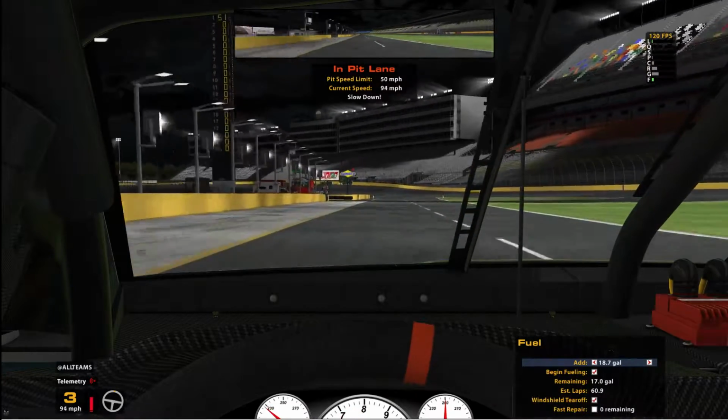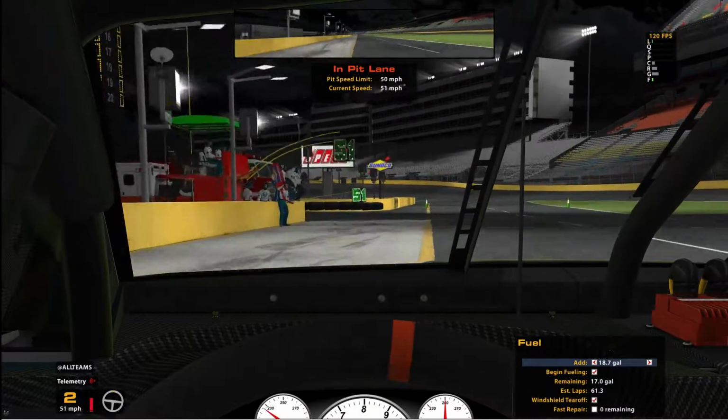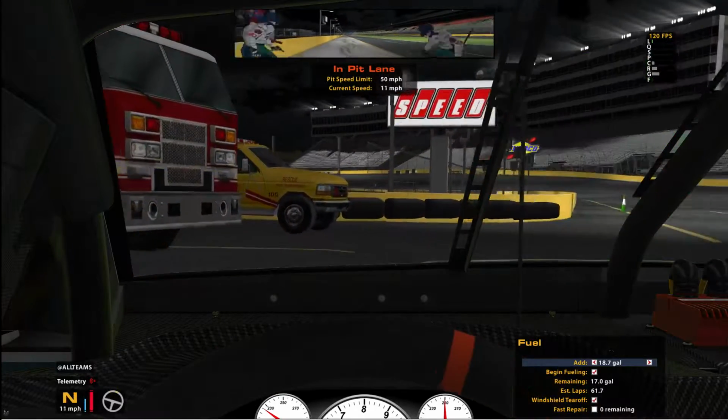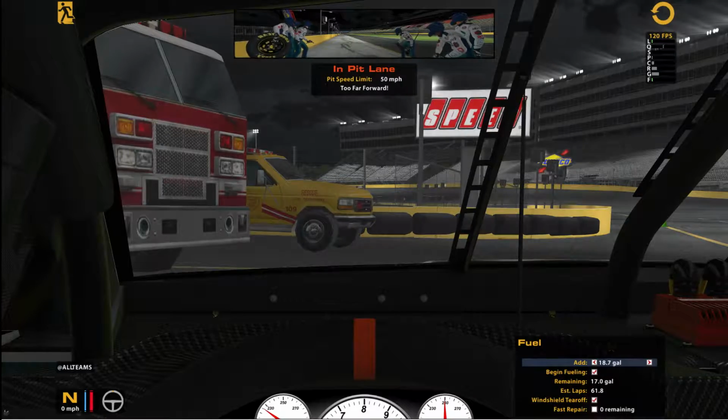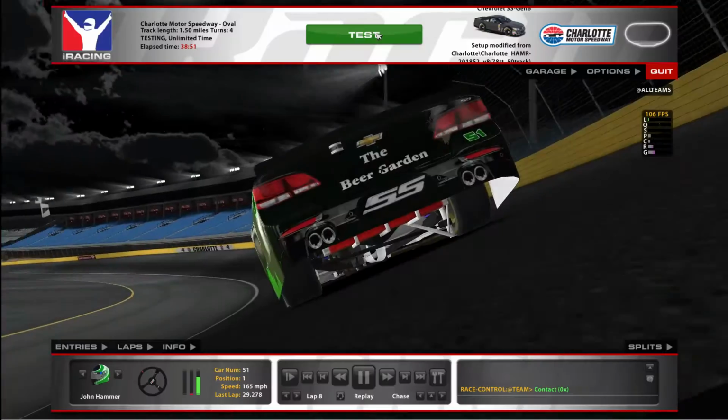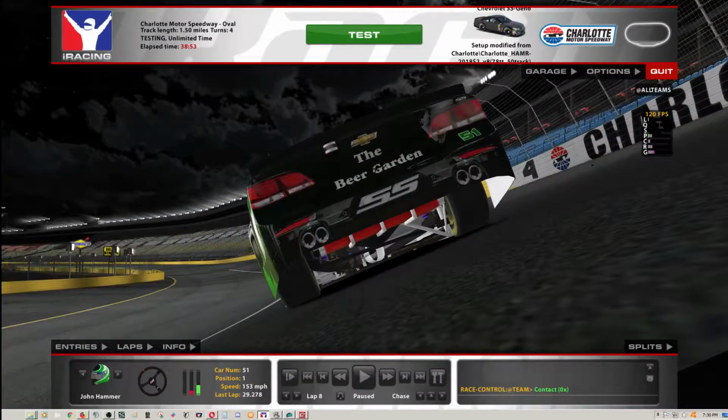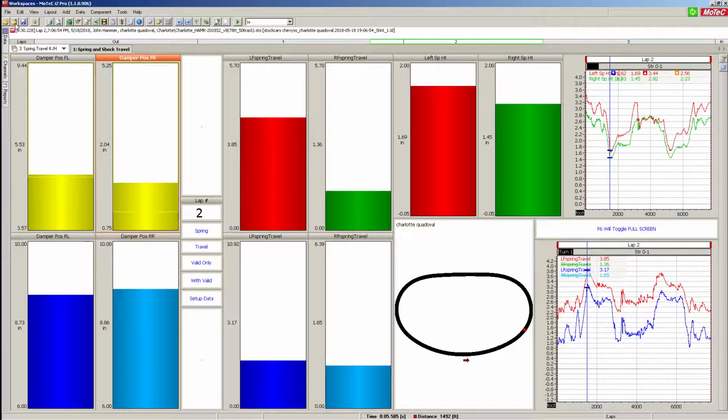I do this out of habit. So used to taking tire temps and stuff that I get in here as quick as possible. You're supposed to hit the pit stall, but whatever. Okay, so let's go and load up that telemetry.